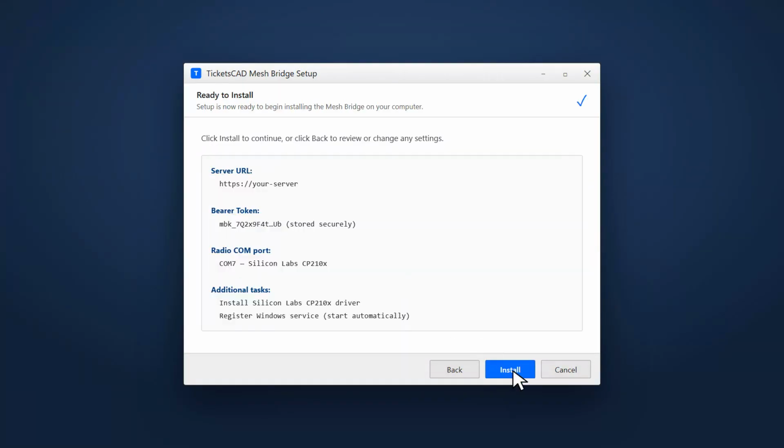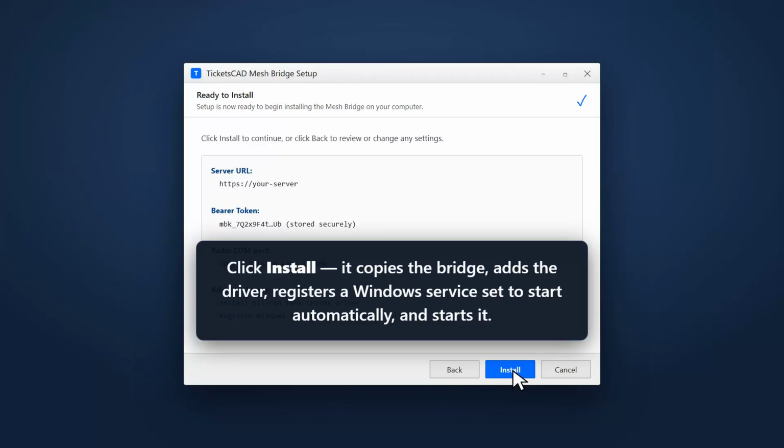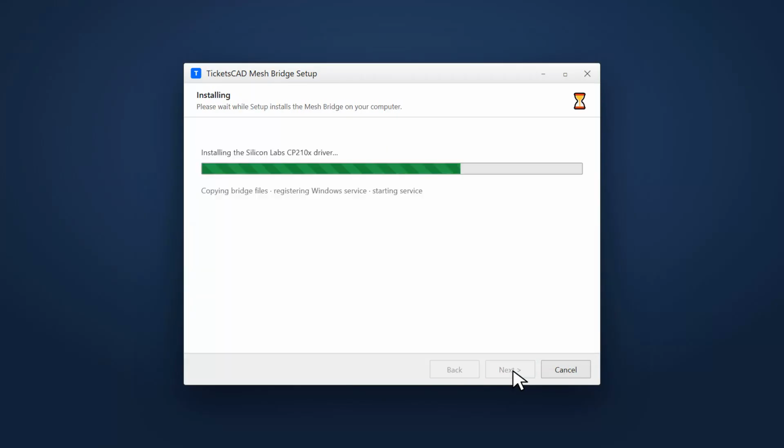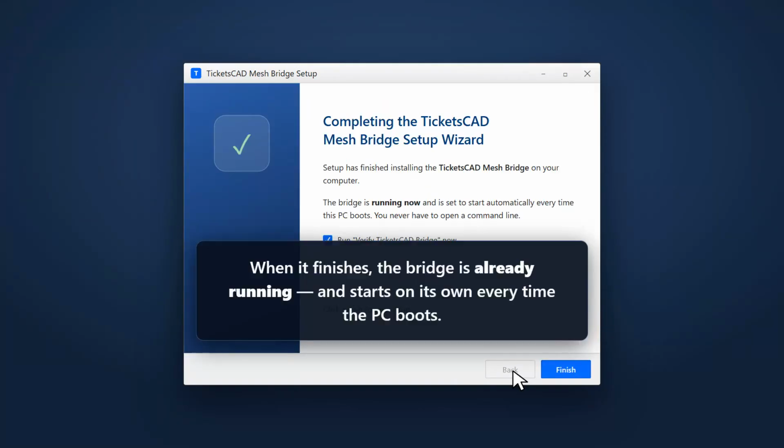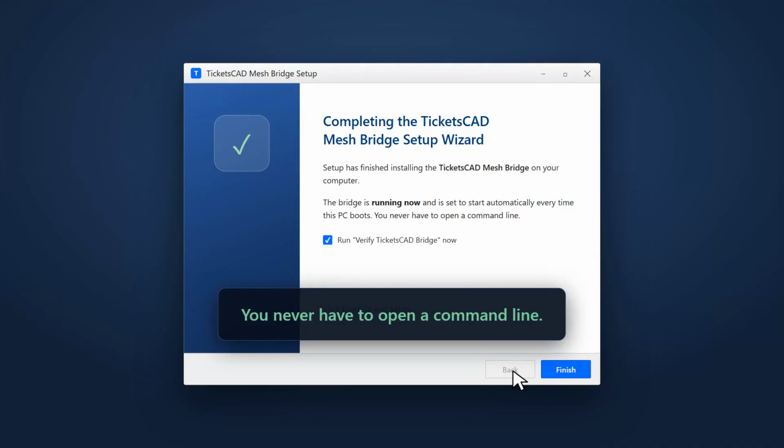Click Install. The installer copies the bridge, adds the radio driver if you asked, registers it as a Windows service set to start automatically, and starts it right away. When it finishes, the bridge is already running, and it will start on its own every time the PC boots. You never have to open a command line.